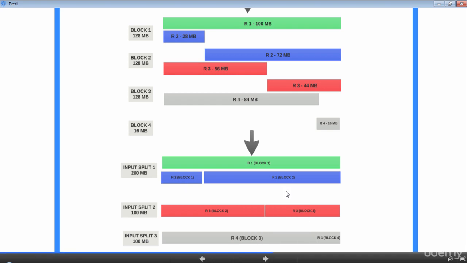Input split 2, however, does not start with record 2, since record 2 is already included in input split 1. So input split 2 will have only record 3. As you can see, record 3 is divided between block 2 and block 3.